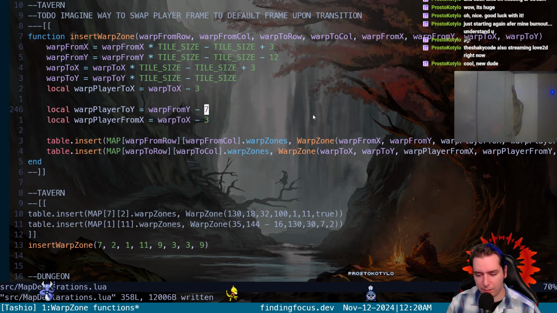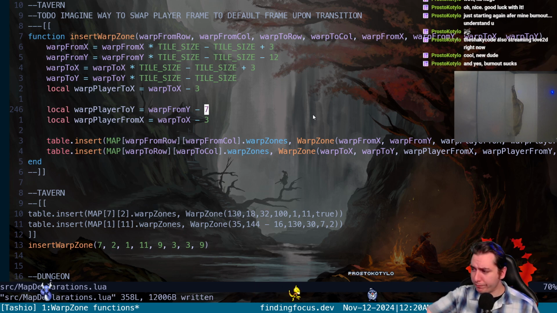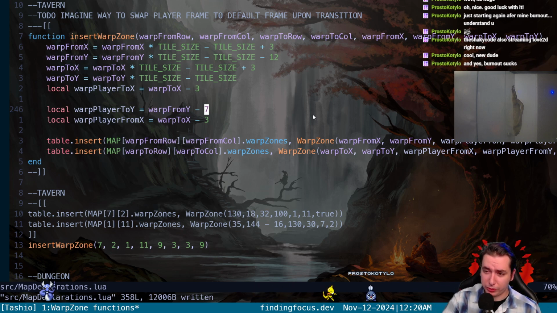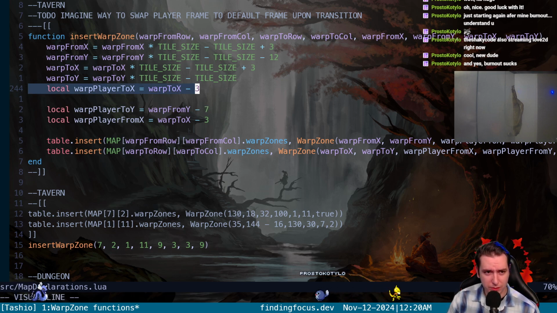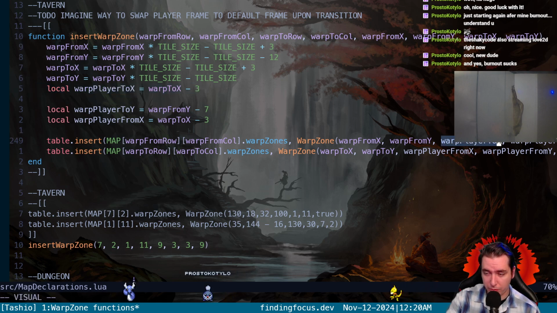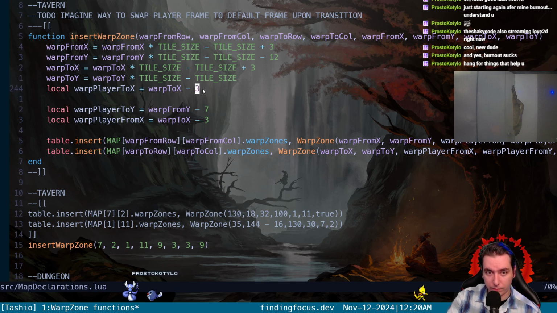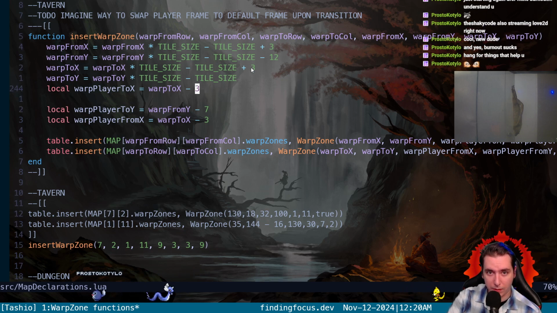I'm going to see if I can fix this. We're so close. I thought we did all the... Okay, well, I think this is where it's wrong. Because when we warp a player to X, that is the X position of the player when it goes to the new warp zone. It should be defined by this, minus a 3. That's right, because 3 is the offset right here.